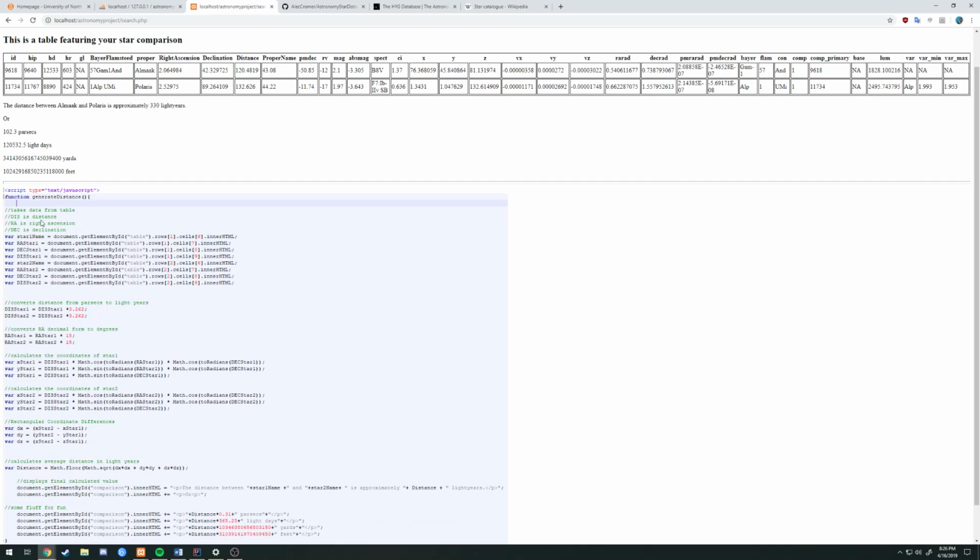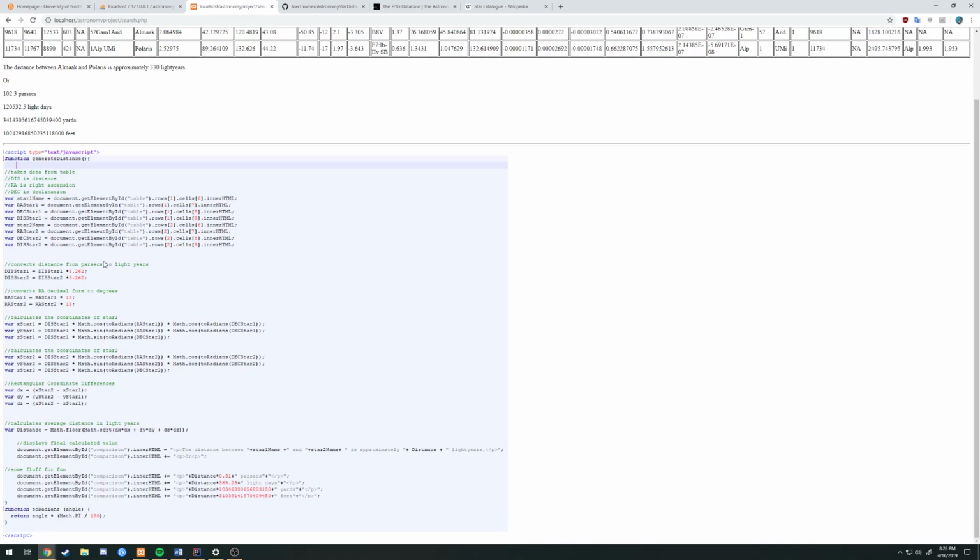We do this by taking the distance, the right ascension, and the declination of each star. Then we convert the star's distance to light years from parsecs. Then I convert the right ascension decimal form to degrees. Then we calculate the coordinates of star 1 and star 2. And we do the rectangular coordinate difference, and we're able to get the distance in light years.